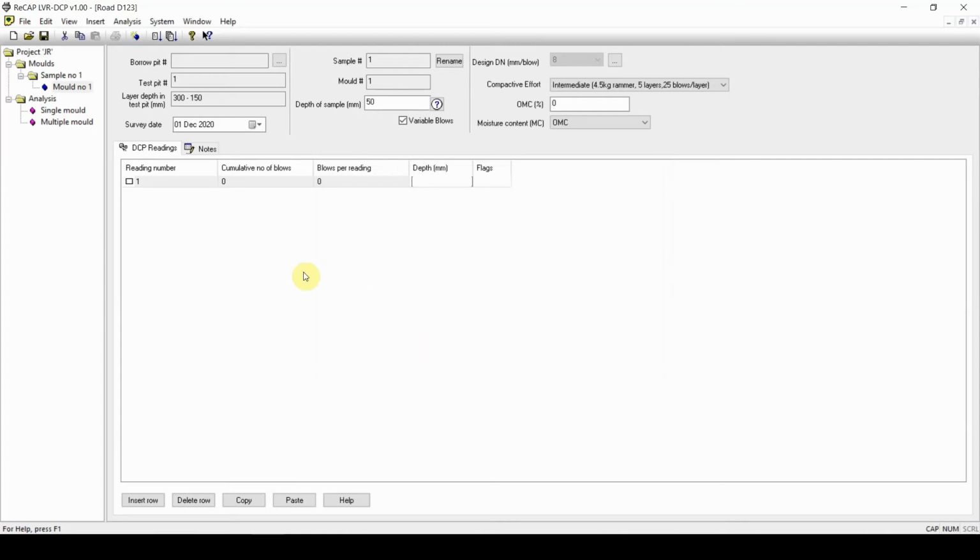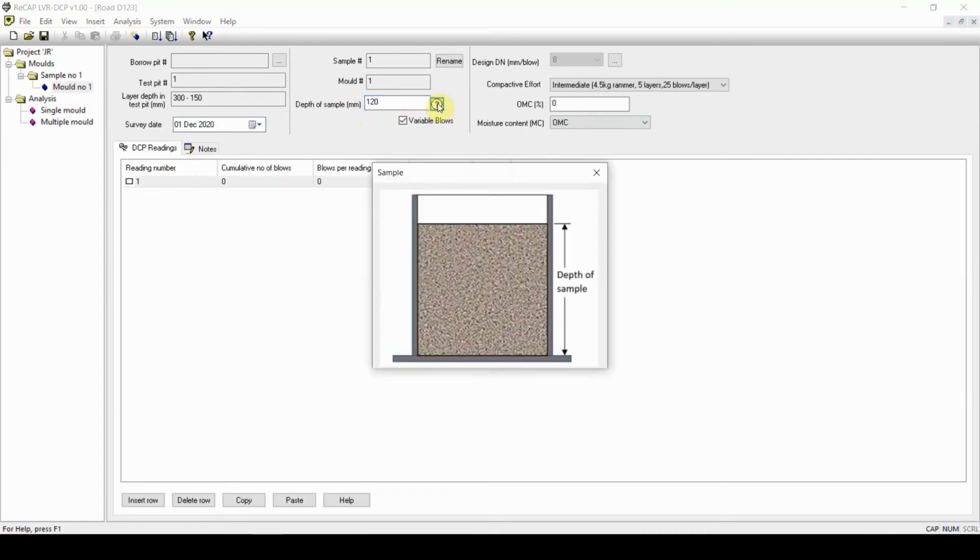After you have done that, you need to provide some details here about the test before you proceed. First one being the survey date. You need to specify the survey date. After you have done that, you then need to enter the sample depth. For this case, the sample depth was 120 millimeter. And then there's this icon here. If you click on the icon, it will give you an explanation of how we measure the sample depth.